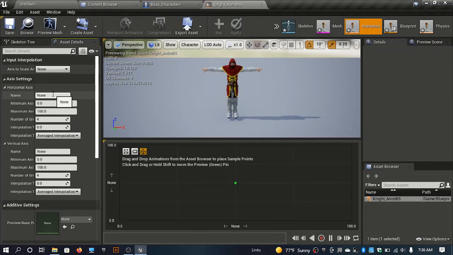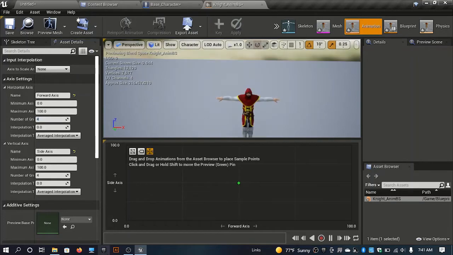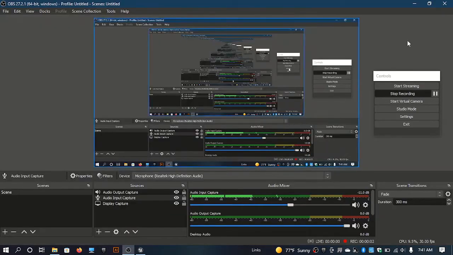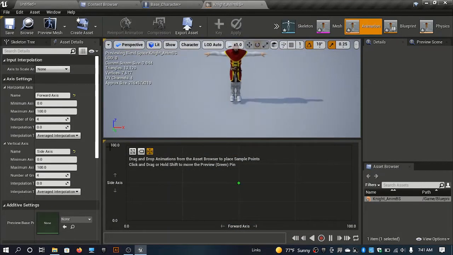This horizontal axis will be our forward axis, and this will be our vertical axis. Not vertical, I'll name it side axis. Okay, I'll increase the number of grid divisions, which will be 12.